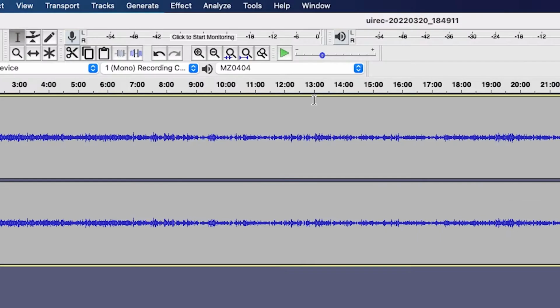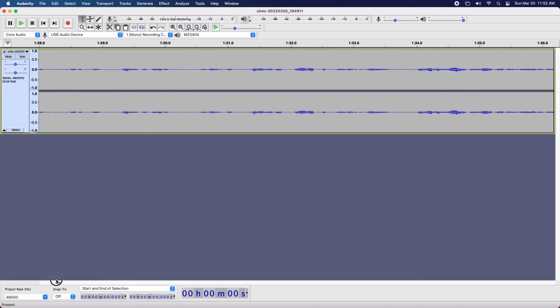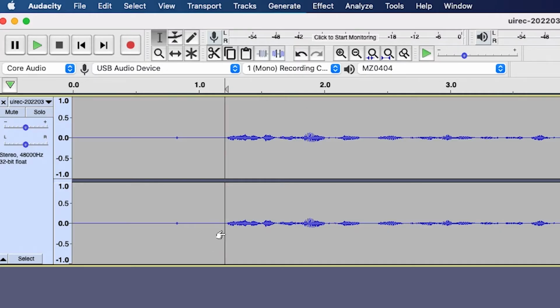Now you can use the zoom buttons at the top and the scroll bar at the bottom to get to any parts you might need to trim. You can always click to place the cursor and press the space bar to listen. Click and drag to select the part you want to delete. Then press the delete button on the keyboard.